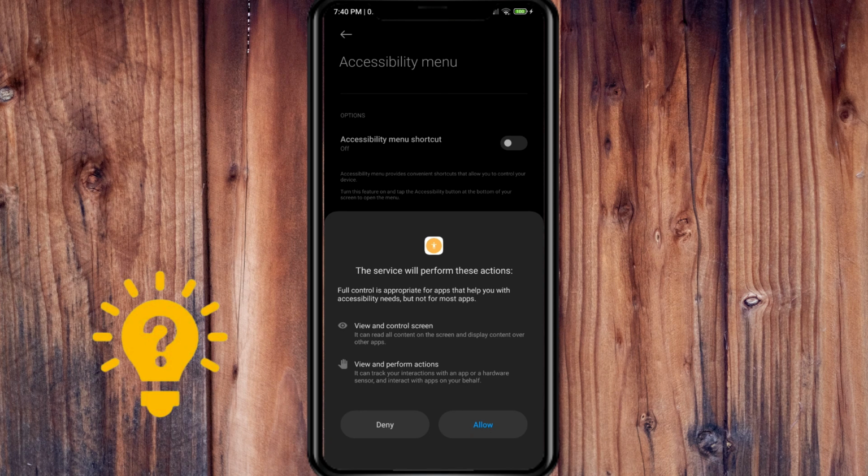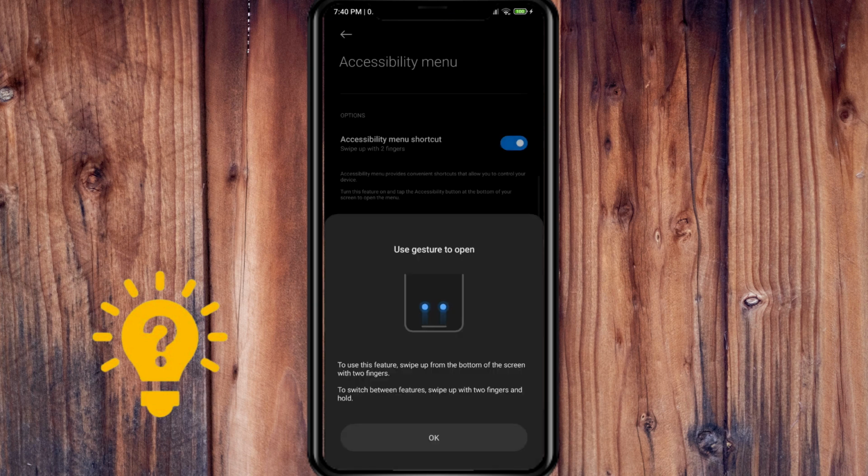This service will perform the action. Full control is appropriate for apps that help you with accessibility needs, but not for most apps. So, let's allow it. You just need to swipe up from the bottom of the screen with two fingers.